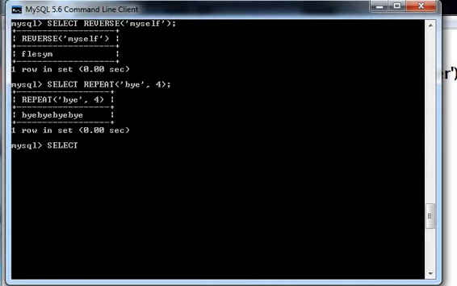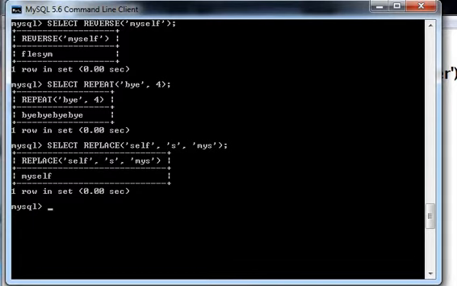Then we have the replace function. So replace, then the string is myself. The character that I want to replace is s, and the character that will replace the s character is mys. Okay, so the result is myself because I have replaced the s character with a string mys.